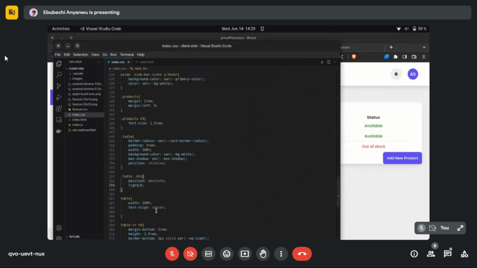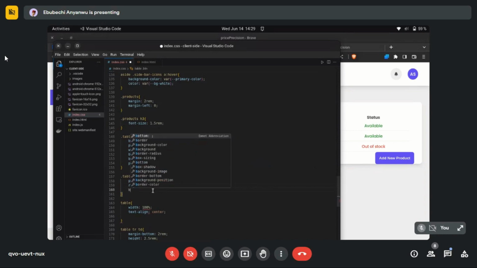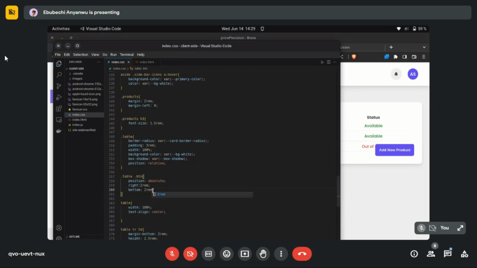The next thing, I don't want it to be exactly 0. So I'll make it 2 rem, so that there'll be some space there. There are probably different ways to achieve this, but this is what we're making use of now. Then I also make it 2 rem from the bottom of the table. All right, so having done this, we can see that we need some sort of space around there, because this button is now covering some of our text.